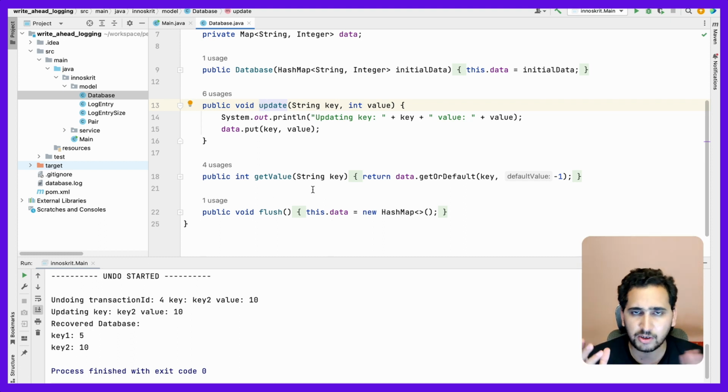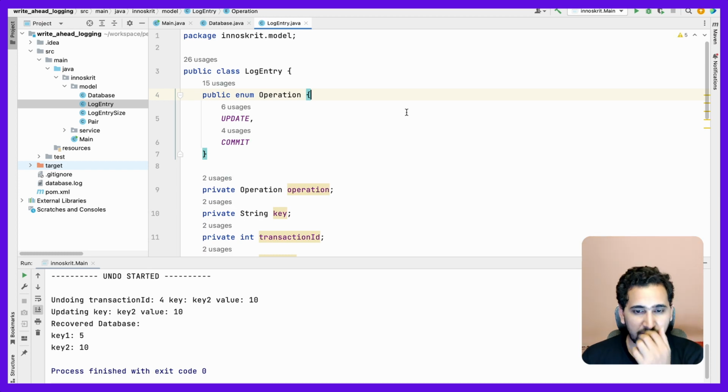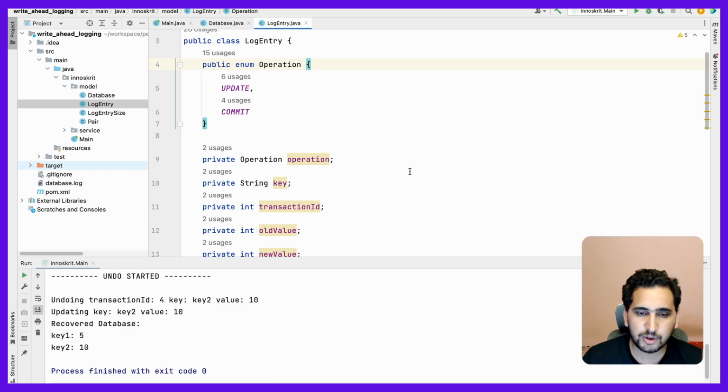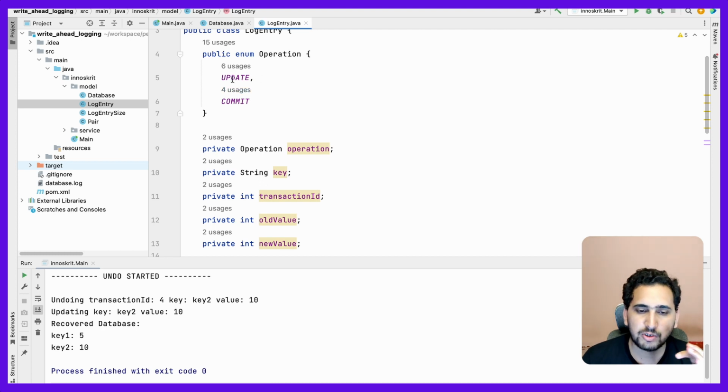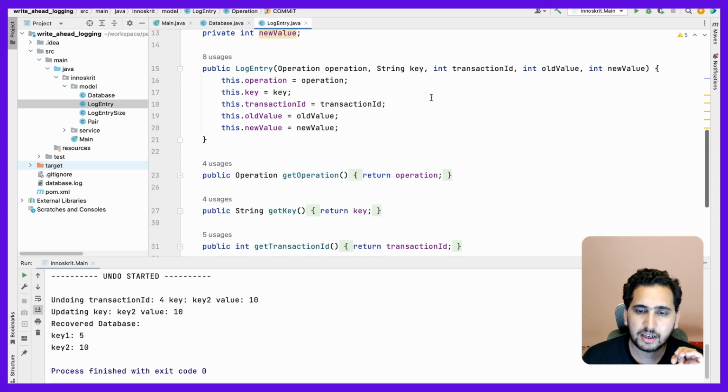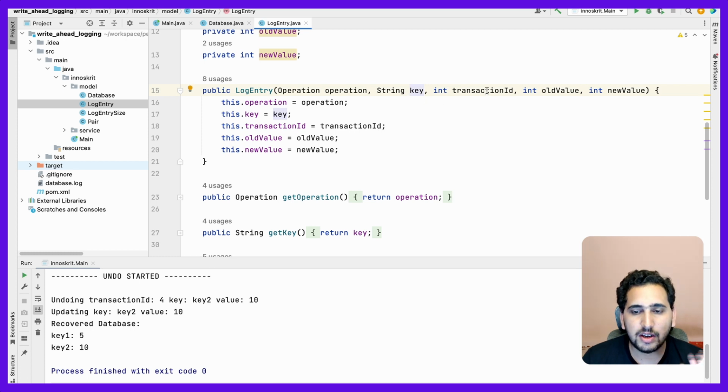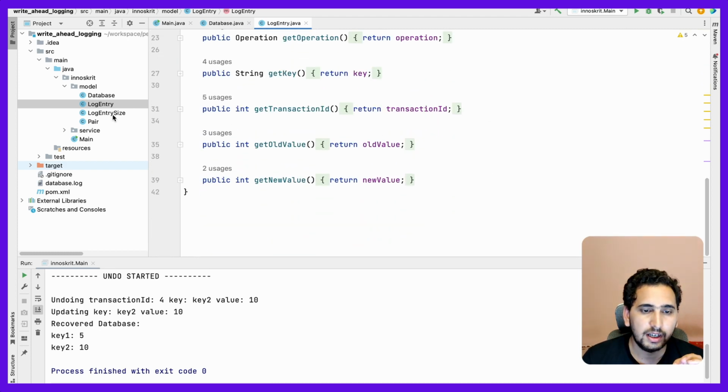We are not supporting other operations. Update simply says that we put the value in the map, and get simply tries to get the value. Now, we are also trying to maintain logs in a log file. The structure of the log is that we write which operation is happening. We are only supporting 2 operations right now, which are update and commit. Then what is the key for which this is happening, what is the transaction ID, and what are the old value and the new value. These are the things that we are keeping in our log file.